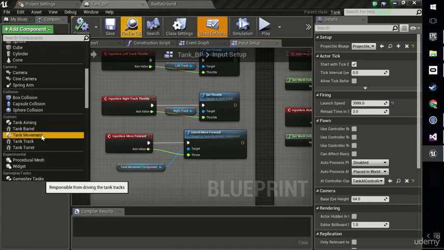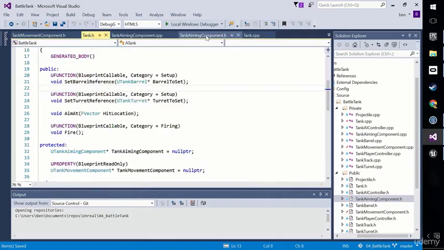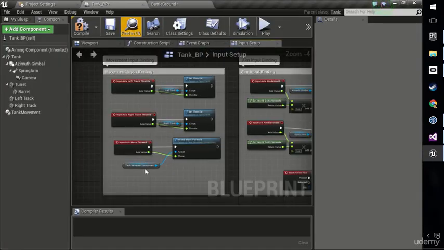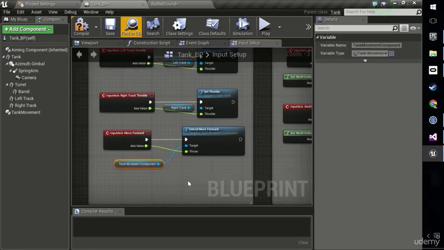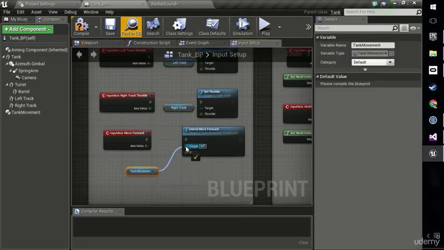There it is. It's available now because we made it a blueprint spawnable component. Now, once we've got it, firstly, this tank movement component here in the input setup, that is one that we created in C++. We need to get rid of that and bring in our new tank movement reference. There it is. Great, so that will fix that.